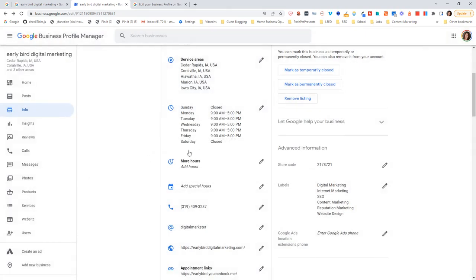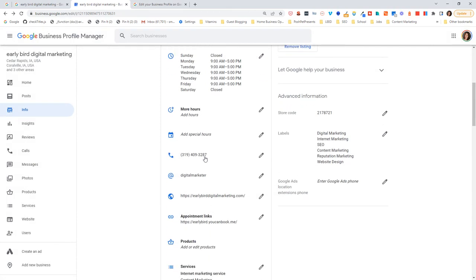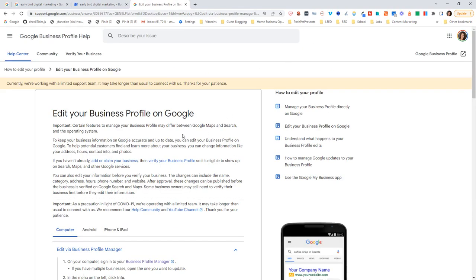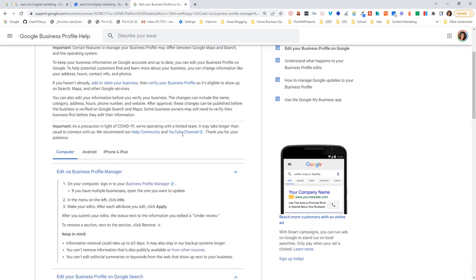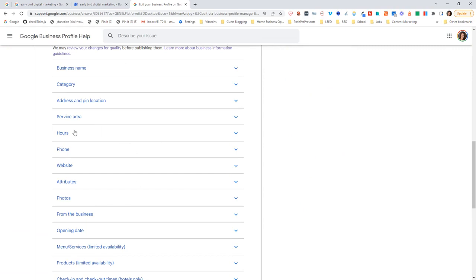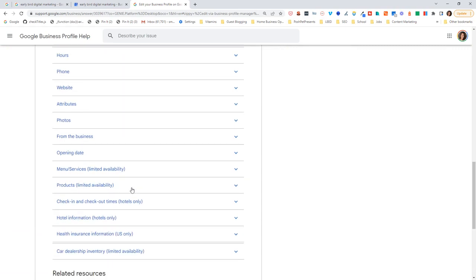The business information that's available to you for editing is going to largely depend on your categories. So what you see on your screen may be very different than what you see on my screen. So be sure to check the Edit Your Business Profile on Google Help document for more detailed information on the different features you can edit that are category specific.